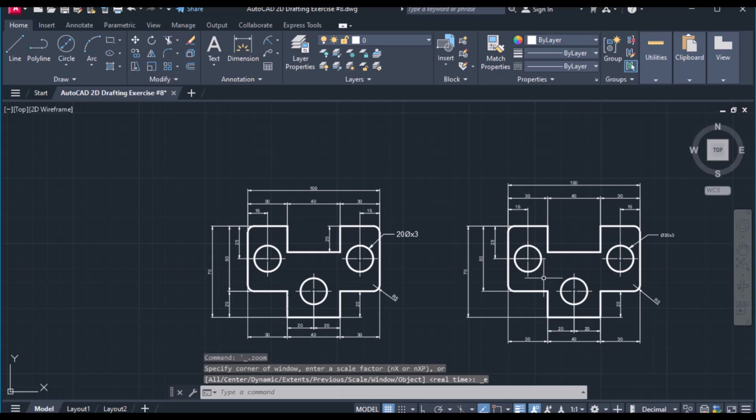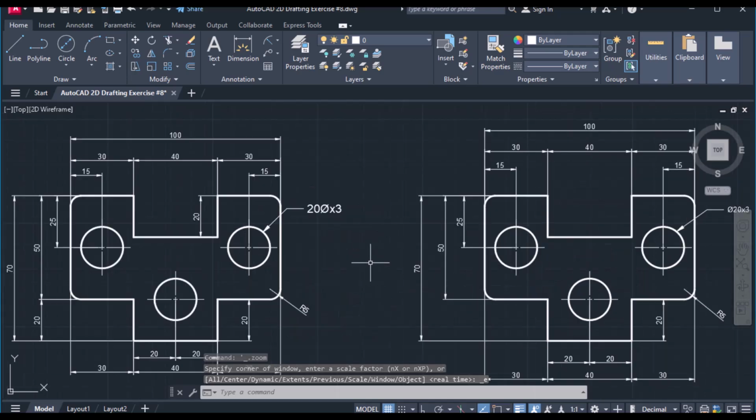So friends, in this video tutorial, we have seen how to make this geometry in AutoCAD. I would urge you to download the practice file which I have given you in the description of this video and practice the same drawing.